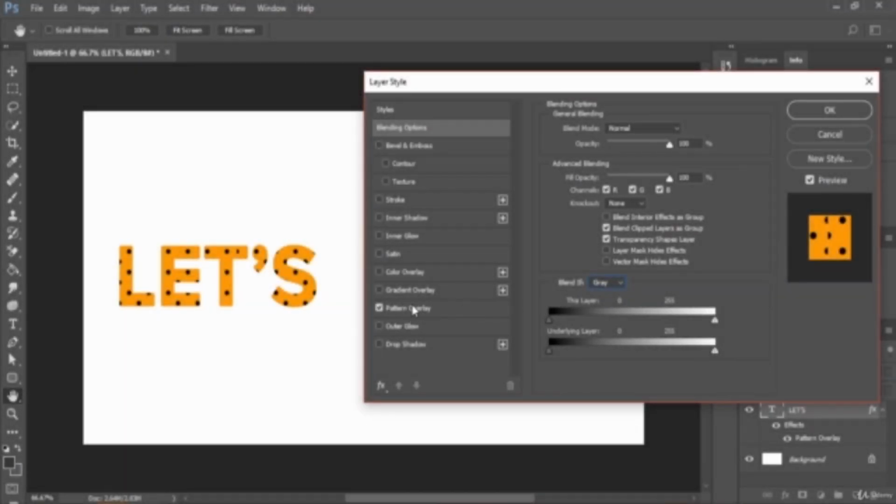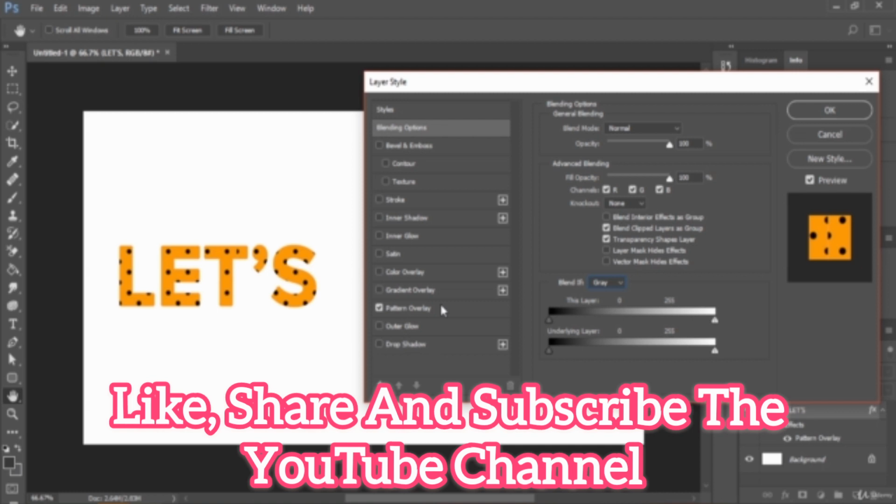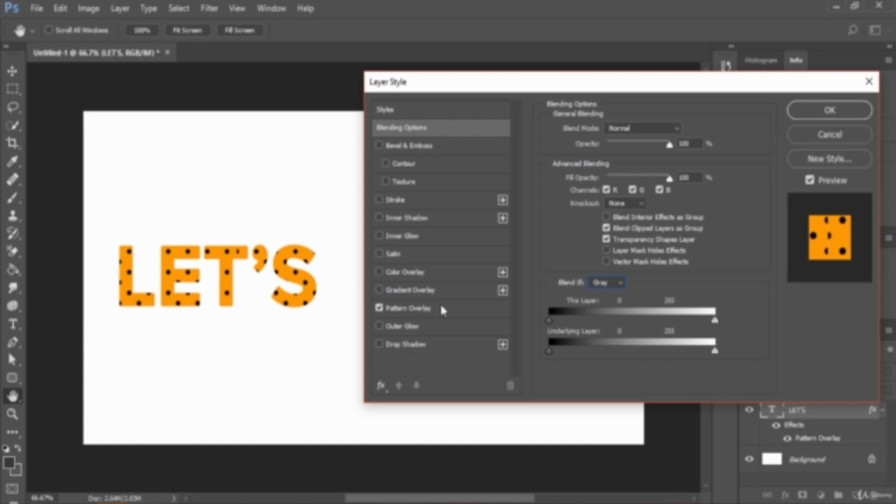In this section, we're going to discuss the pattern overlay effect. We can head over to blending options, then select pattern overlay to apply this effect. I already did that, and it's also a continuation of the previous video. Anyway, let's discuss the uses of the pattern overlay.